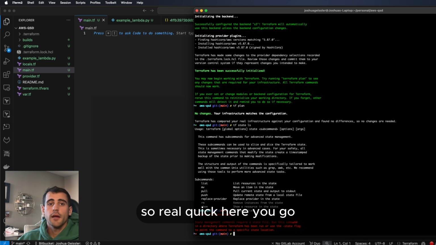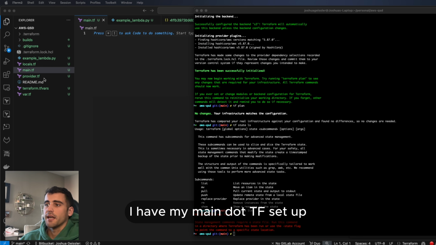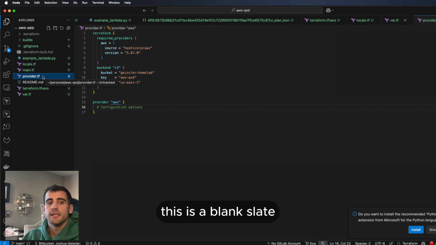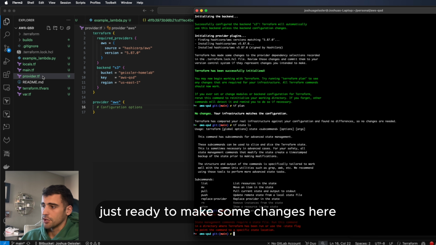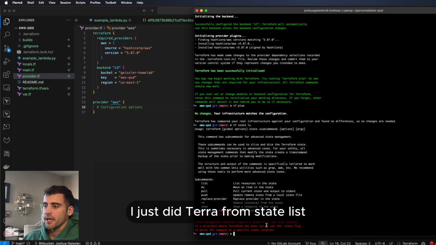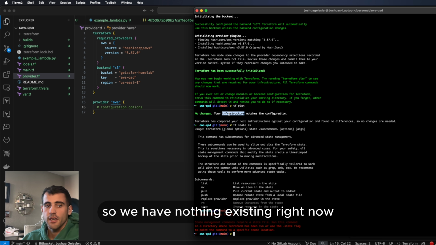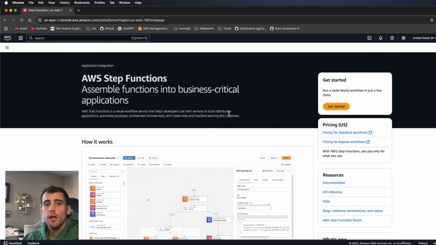All right, so real quick, here you go. I have my main.tf set up. I have my provider set up and there's nothing in here right now. This is a blank slate, just ready to make some changes. Here, I just did terraform state list. There's nothing in here and plan shows no changes. So we have nothing existing right now. We're going to build this from scratch. Let's go into the portal.